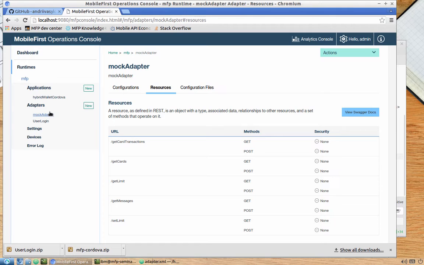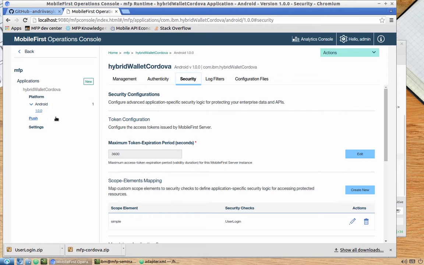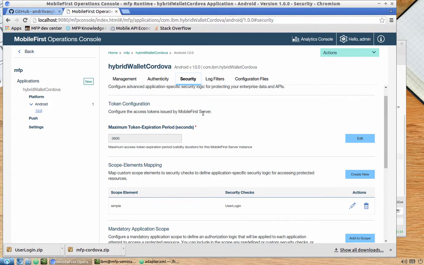That's all. Now in mock adapter, if we refresh this operations console, we can see that security is set to simple. This means that whenever we try to call, for example, the get cards procedure, we will need to pass the check that is associated with this scope. It's associated inside the particular version of our application for a particular platform. In our case, it's version 1.0, and this scope is associated with the security check called user login.